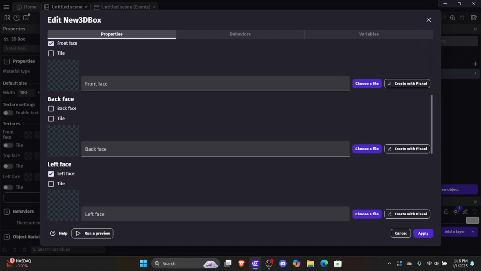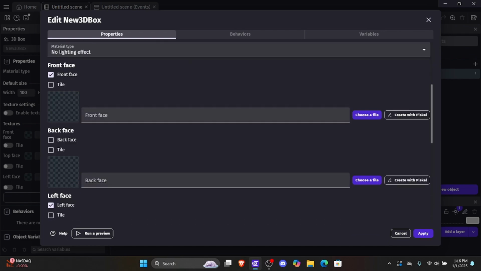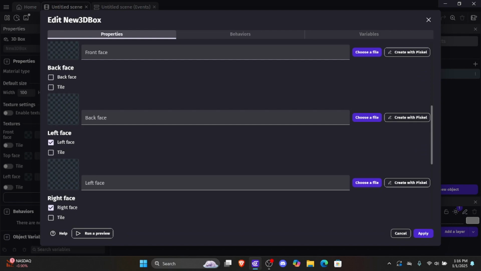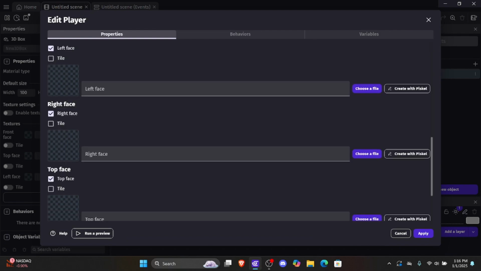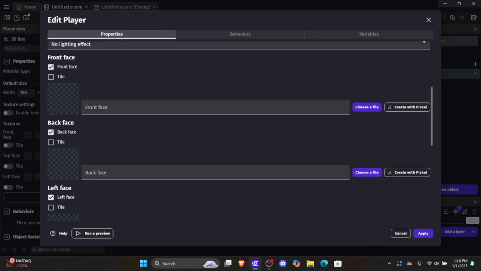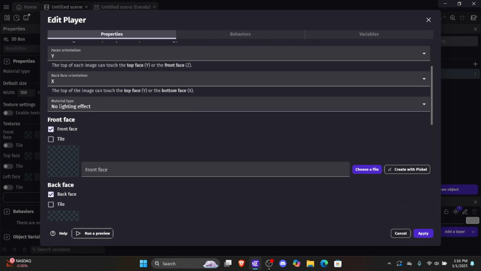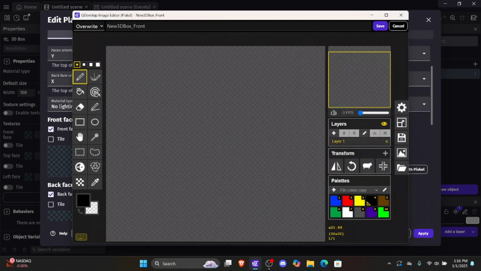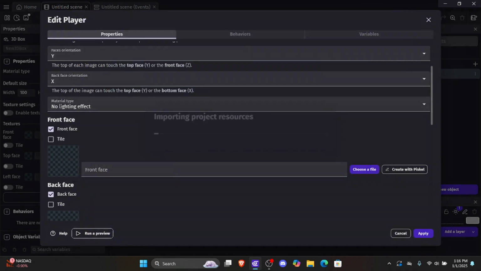Now, when it comes to all the faces of the player cube, we want to make sure we check all of the faces so that they can be seen, and we also want to create a file with Piskel. So we're going to use Piskel, and what you can do is click one of the colors that you have, and use the paint bucket tool and color the whole thing anything you want. I'm going to make this player blue, and we're going to save it.